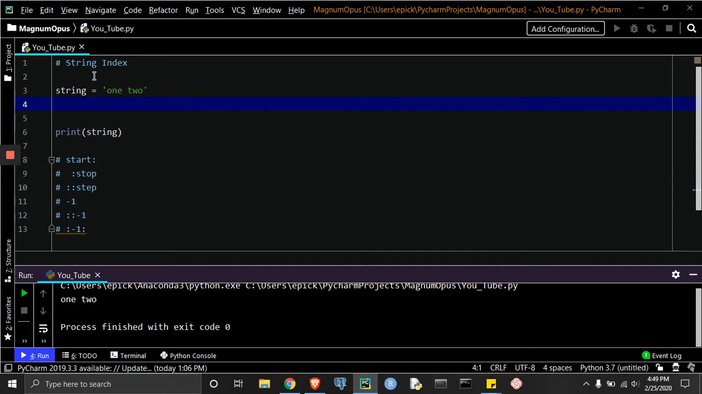Hey guys, so in today's video I'm going to be going over what a string index is within Python and how you can call a character within a string. So for example, right here I already have a variable established called string, and I'm assigning it a value of 1, 2. Now for this, let's go ahead and print out what this string variable is, and what we get is 1, 2 printed out. Let's say hypothetically that we want to be able to call out this W right here.